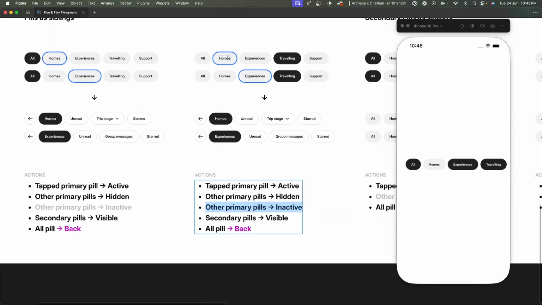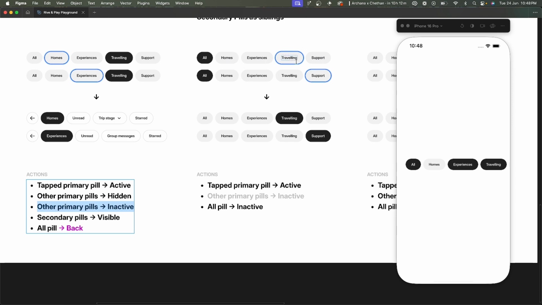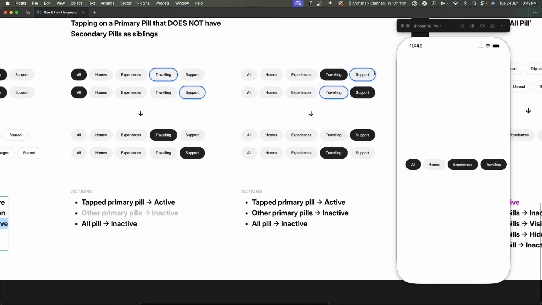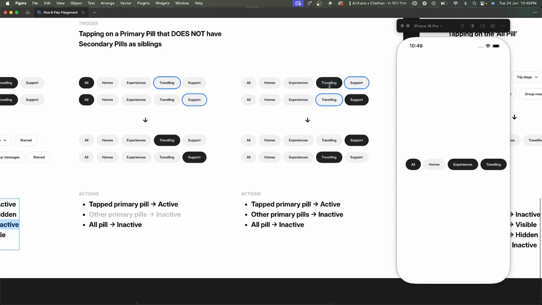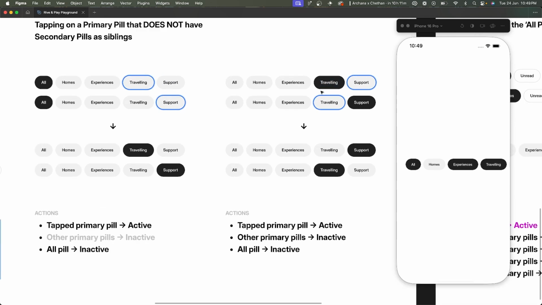Over here, if we try to trigger this one, when I tap on traveling, or actually this one, you can see that it switches from traveling to support and support to traveling. So let's go ahead and do that. Now, again, how do we do that? We need to make sure that when I select this element, it checks all of the other children and sets them to the inactive state.